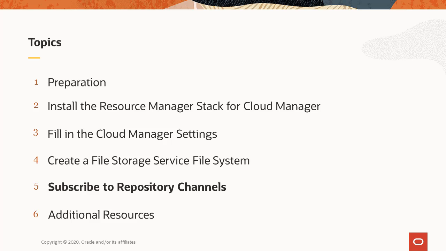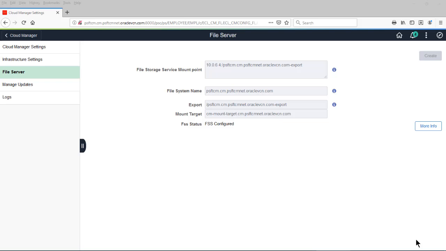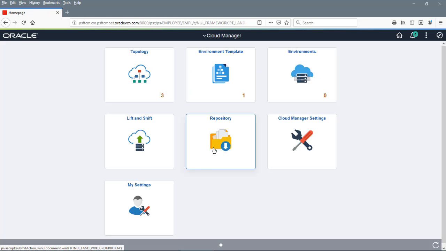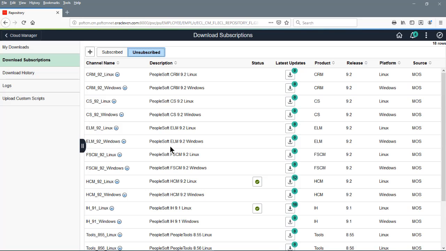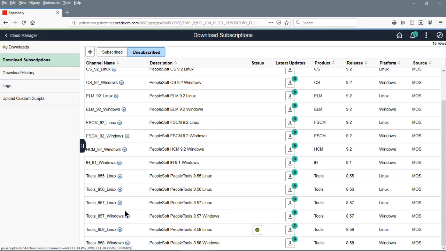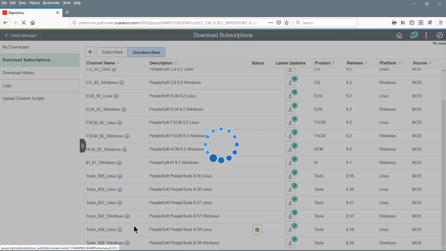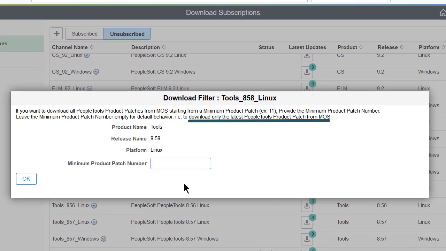To subscribe to channels for downloading artifacts from My Oracle Support, go to Repository, Download Subscriptions. The Unsubscribed page lists the available channels. Subscribe to channels for Interaction Hub, which is required for Cloud Manager self-updates, and to HCM. Subscribe to PeopleTools 858 and do not enter a minimum product patch number. This will download only the latest PeopleTools 858 patches from My Oracle Support.